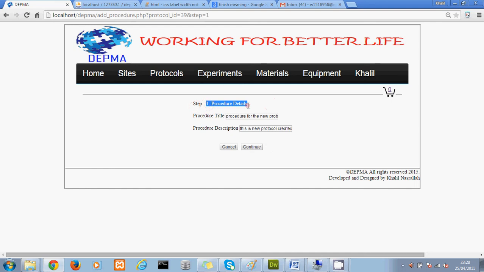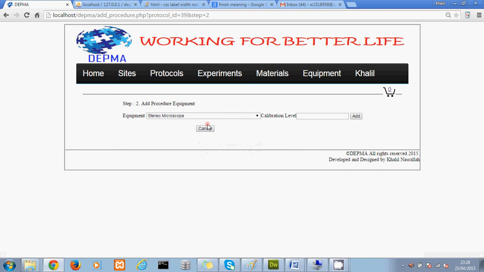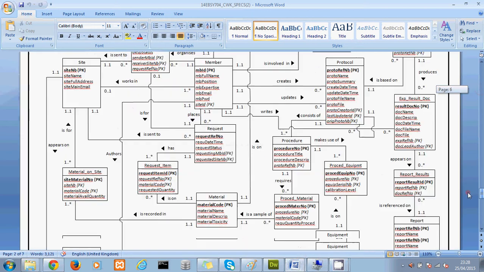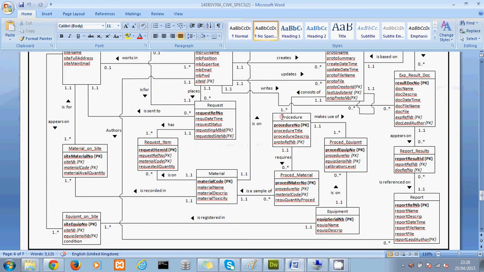This is the first step, where we enter the procedure details. You can either cancel, which will take you to the home page and abort the process, or you can continue. Let's continue for the time being. Now the collaborator has to enter procedure equipment. Step 2. As the database design requires, each procedure should have one or many procedure equipment, so at least one should be added.